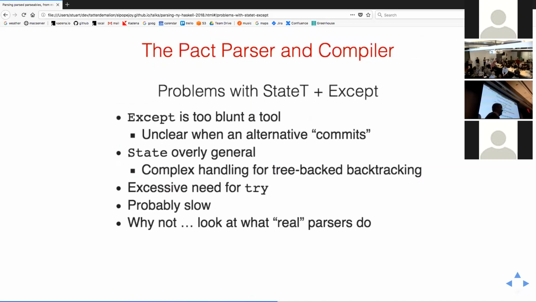But that shape, as I kind of animated before, has problems as a parser. It turns out there's a reason why parsers aren't just StateT Except. One, Except is just way too blunt of a tool. Just blowing up actually doesn't give you any kind of semantics in a parser. For one, it means that you basically have to use try. You basically have to implement your semantics wherever you want them for failure. It also makes it very unclear, there's this notion of committing that we'll get to in a second, where that happens for a given alternative.